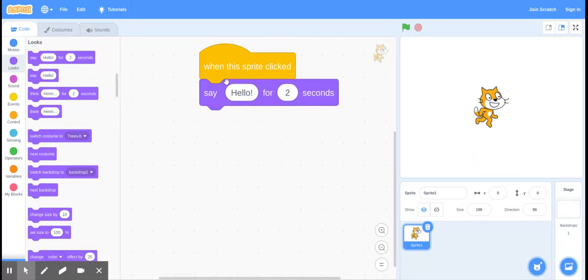I'm using a really basic script here. I've got when the sprite is clicked, it'll say hello for 2 seconds. So that gives me a speech bubble and it will last for 2 seconds. Obviously, the white blocks are editable. Hello world. So I can change what it says and I can adjust how long it goes on for quite easily. So it's saying hello world for 2 seconds.